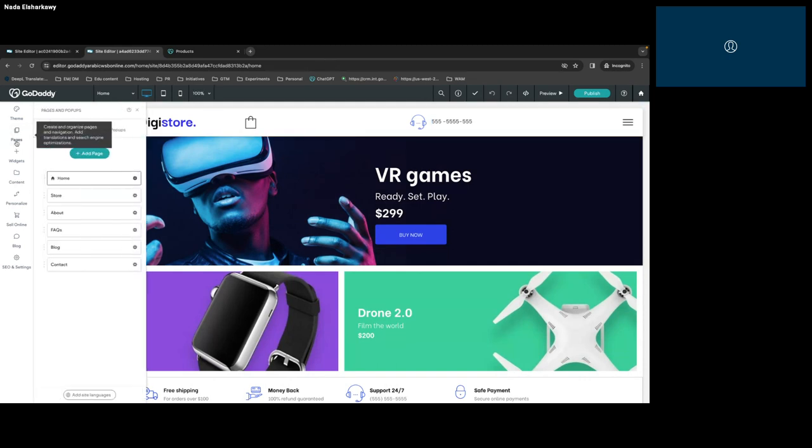If we click on pages here, this is the part where you get to customize the settings of the pages. There's the home, which is where you land. And then there's the store. And then the About Us page, frequently asked questions, blog, and contact. These come pre-populated, but if you don't like them, you can delete them. If you feel like you don't need it, you can delete it. Or you can also add an extra page if there's a certain page that you want to add and it doesn't come with the template.